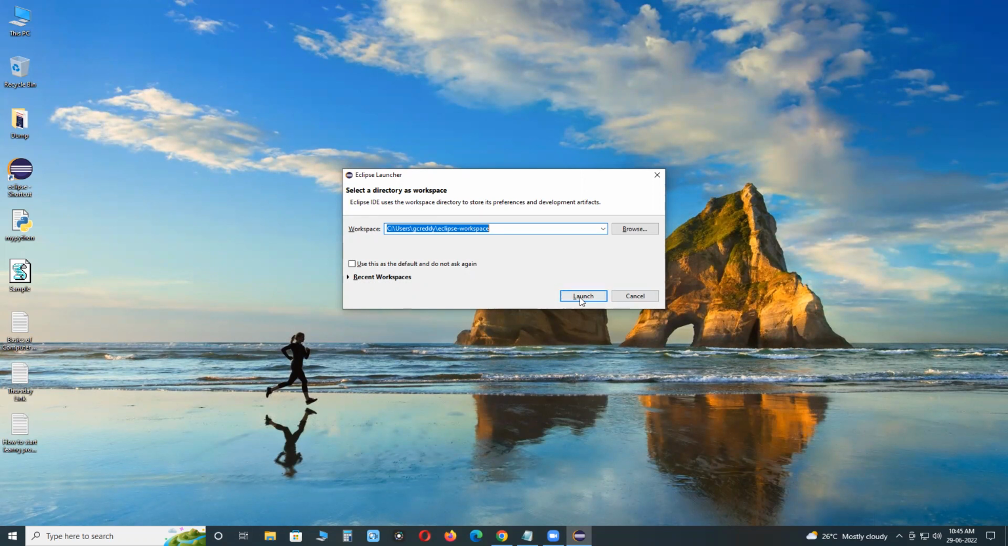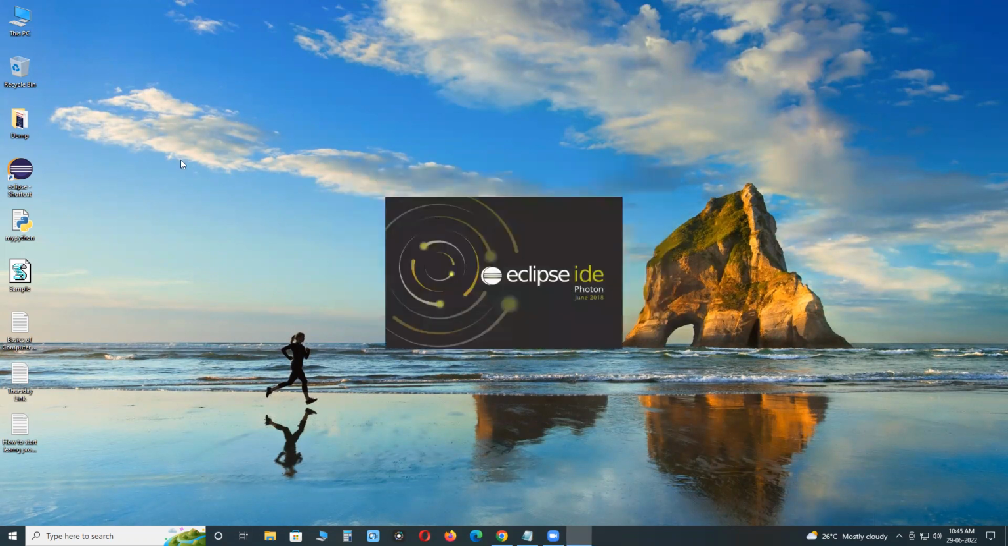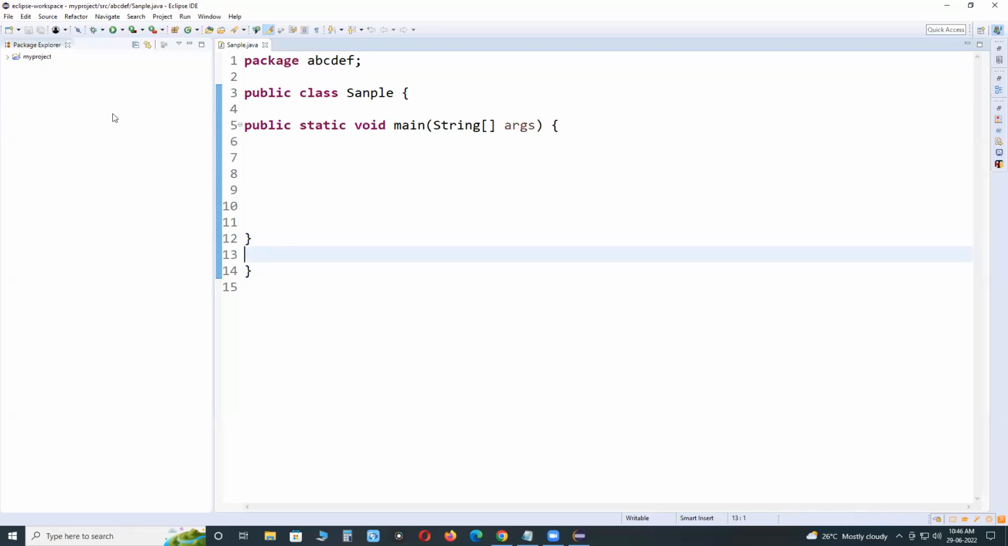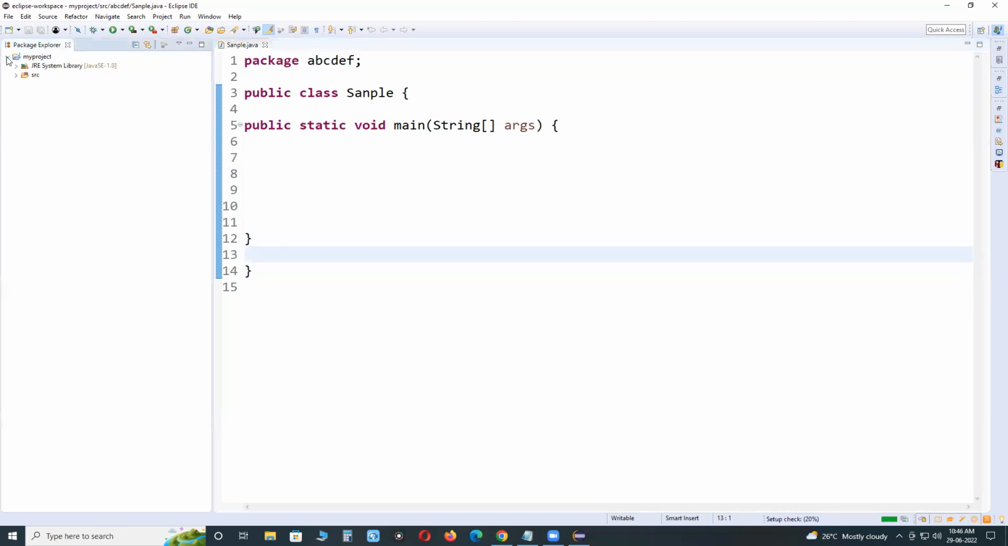Ready to use software. Launch Eclipse IDE. After setting up the environment variable, Eclipse IDE can access your Java software. See, Eclipse IDE Photon flavor. We have several flavors of Eclipse IDE. Eclipse IDE is also open source. Here, first, in another video, I will explain how to start a Java program in detail.